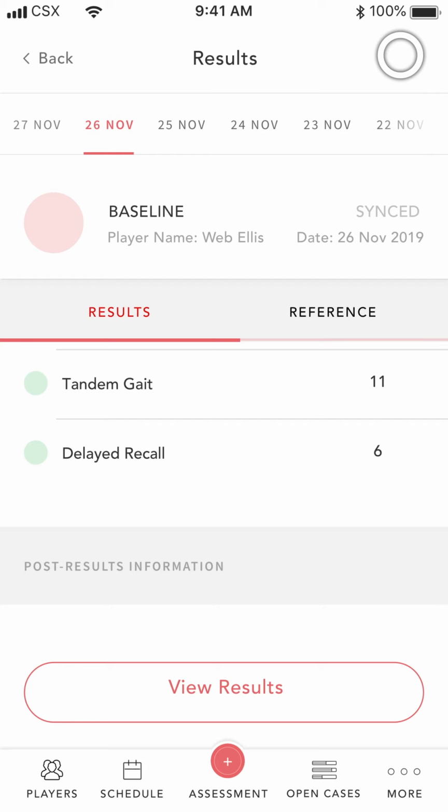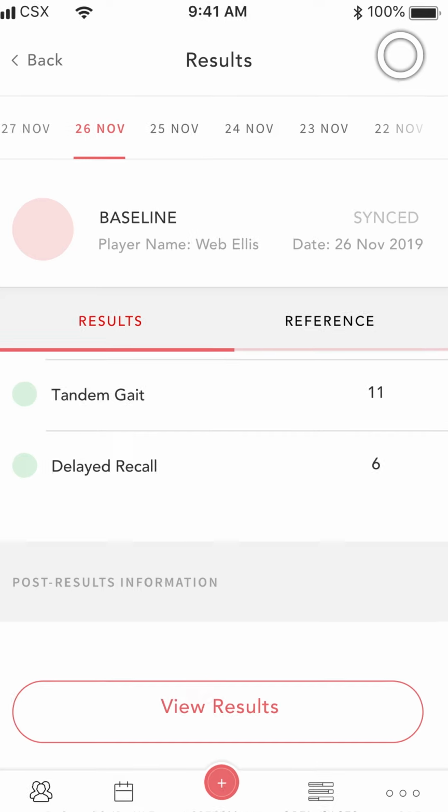The status of the assessment is shown on the results screen. Assessments will sync automatically if the device is connected to the internet. An assessment that is saved to the CSX server will show synced.